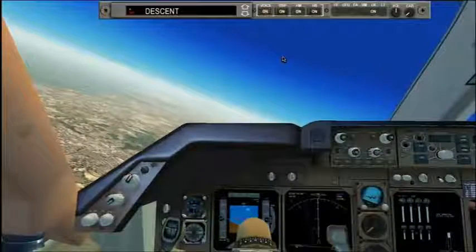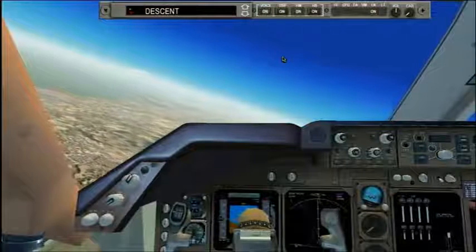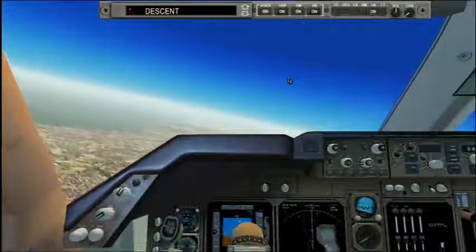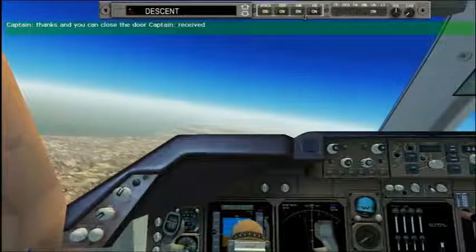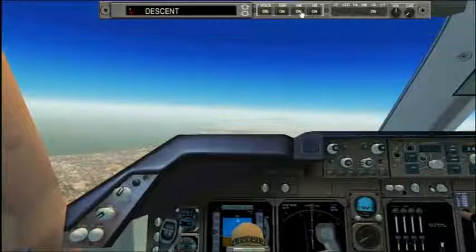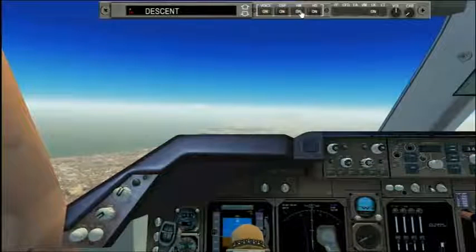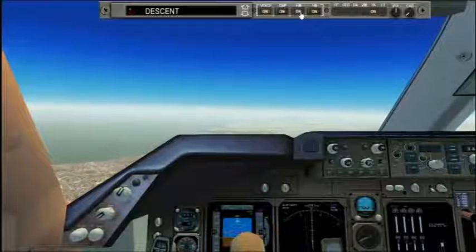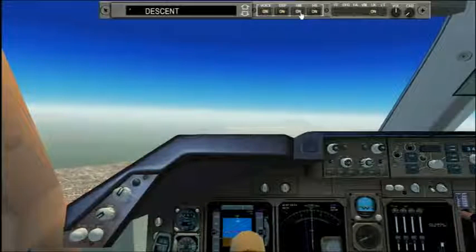So when reaching 10,000 feet, you need to turn off your landing lights. And thank you for watching this tutorial on the takeoff procedure in PMDG. I hope you learned something, and search for more tutorials from other sites for landing in PMDG. Bye.